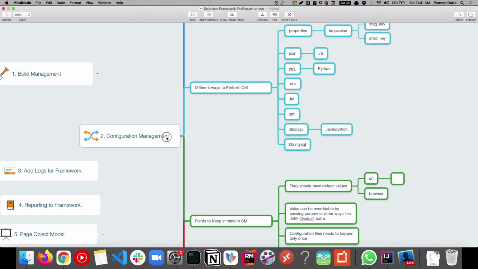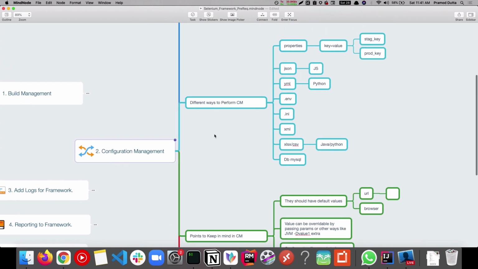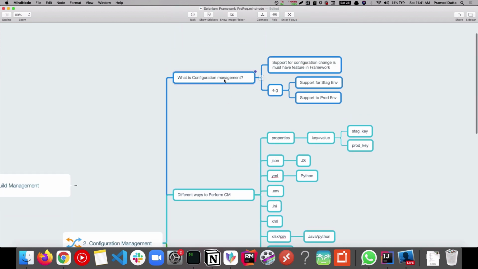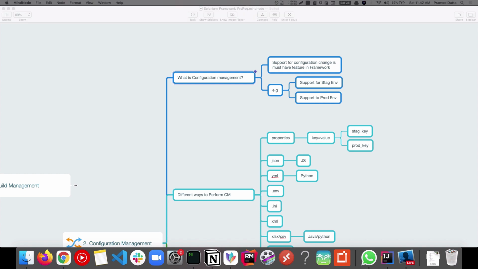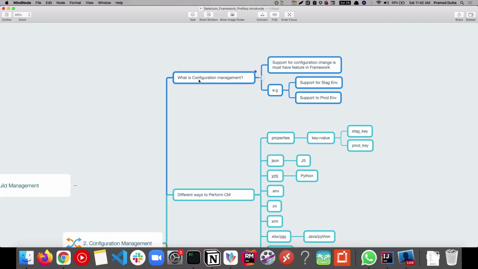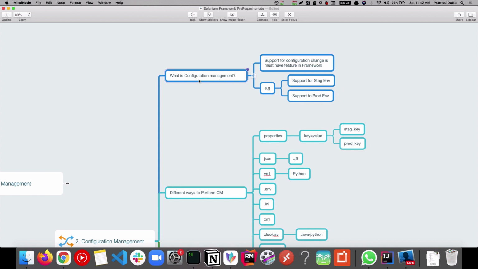Configuration management. So step two for any kind of framework you create is configuration management, right? So what do we mean by configuration management? It basically means supporting different configurations, whatever configuration that we have.